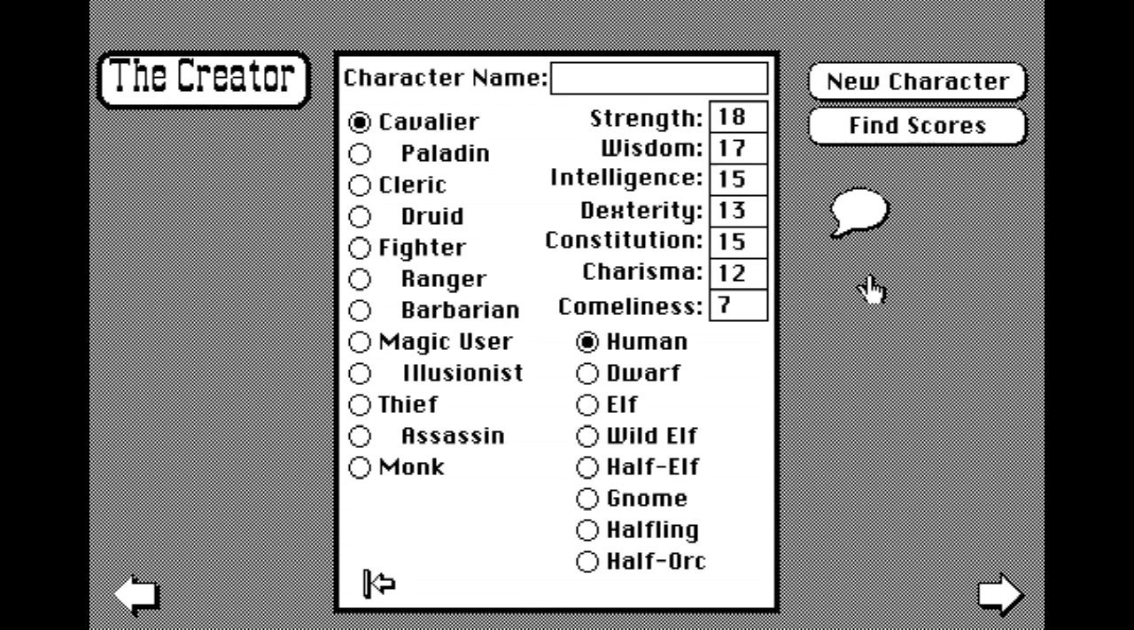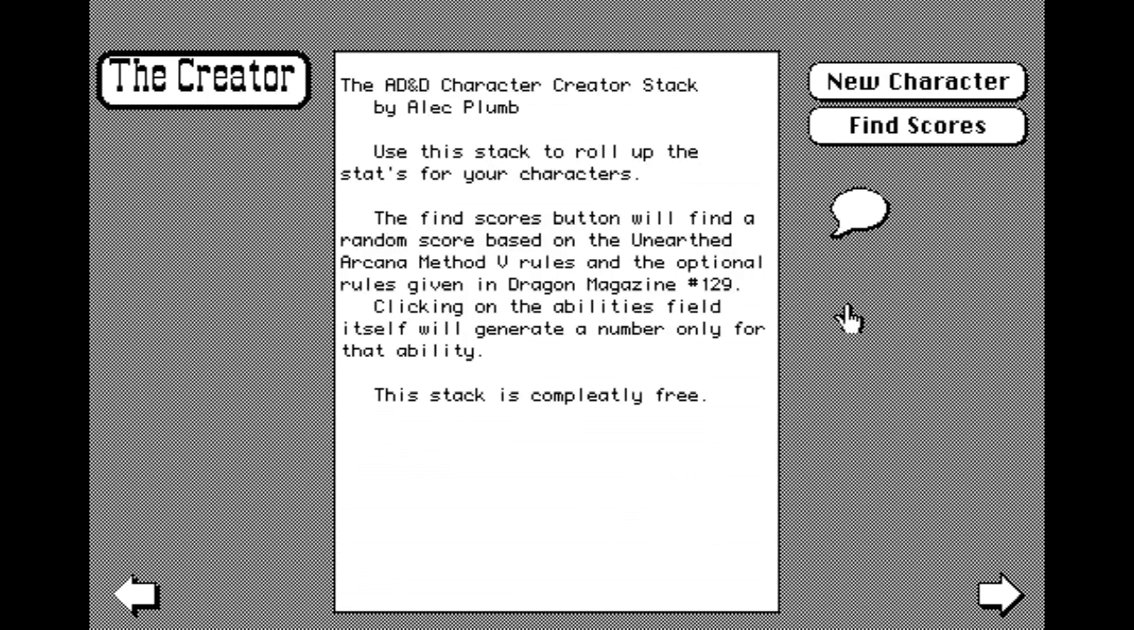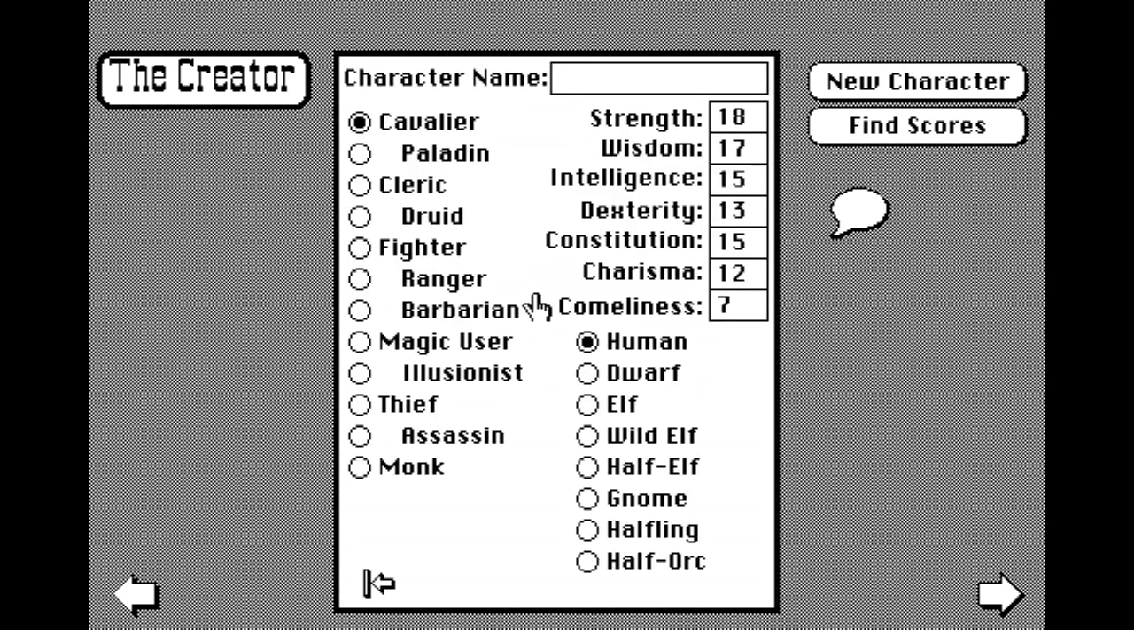And now we are looking at the creator. This is a very simple stack for creating advanced Dungeons and Dragons characters, but it is free, so let's take a look at it. Alright, it's character name, Bob Hoskins, and he's going to be a ranger, and a wild elf ranger at that. And let's find scores. Basically just gives you random stats over here. Okay, and you can click them individually if you just want to re-roll one stat. Like so. So that's all there is to it. Very basic, as you can see, but it could fill your needs.